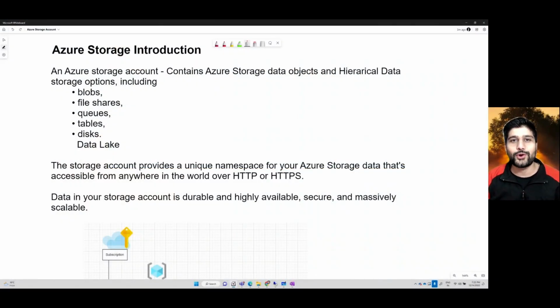In this video, we are going to talk about Azure Storage Account. So this is just an introduction. I'll talk about what the different components of a storage account are, and then I'll show you a demo on how to actually create a storage account.